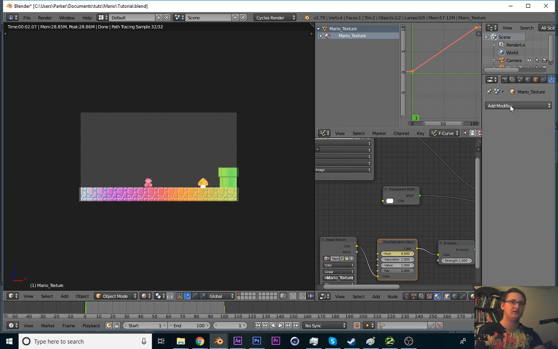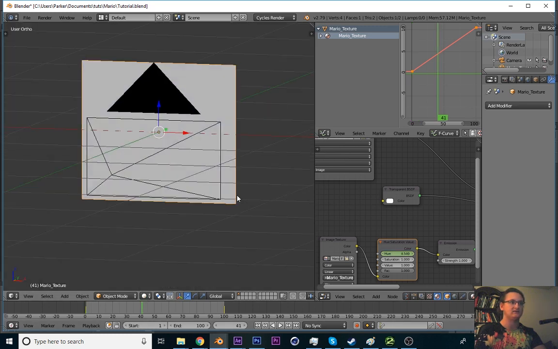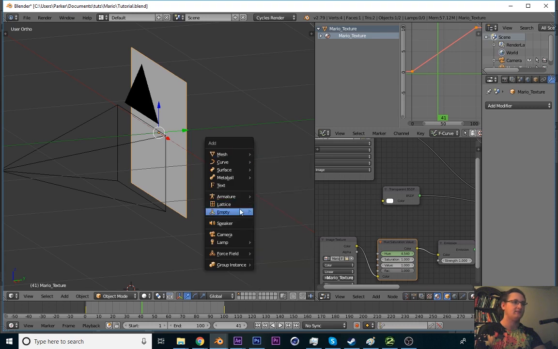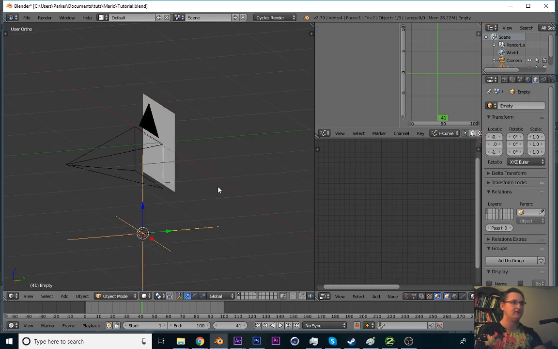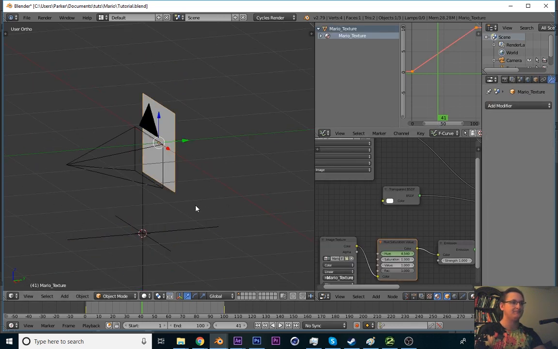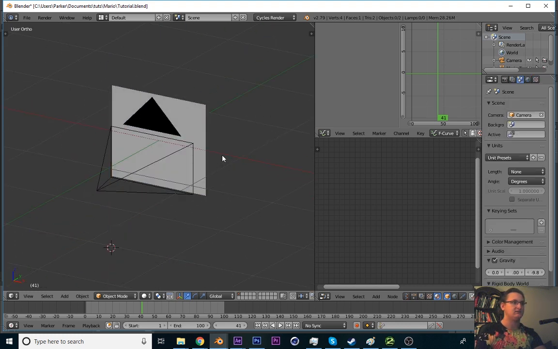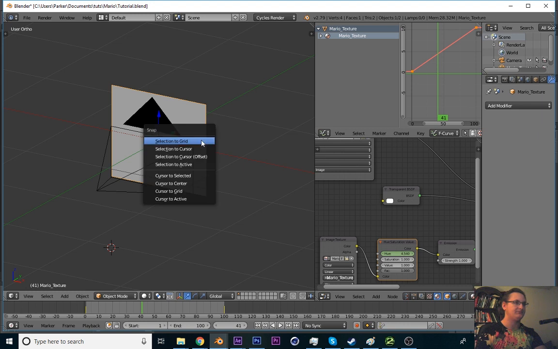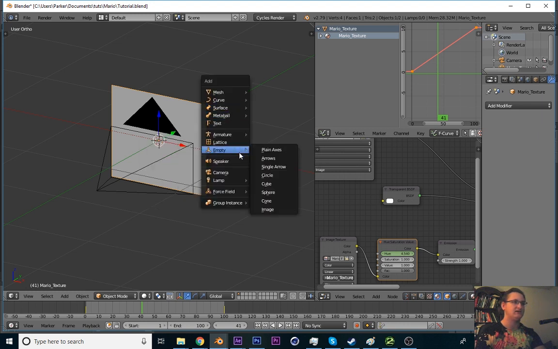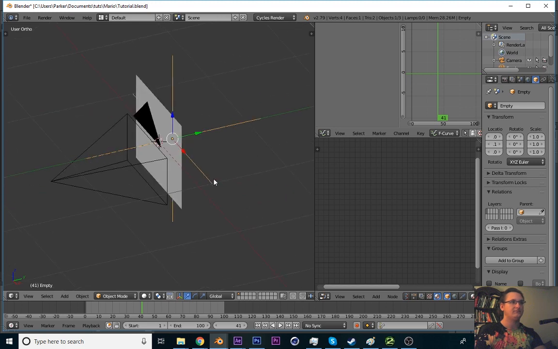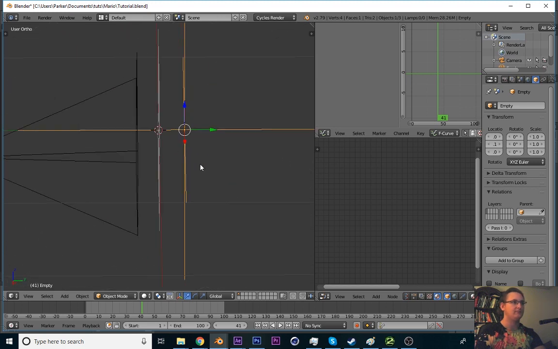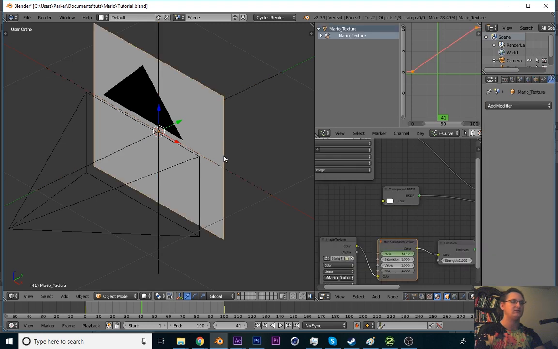Okay. So now what we're going to do is one of my favorite techniques for creating trippy effects. We're going to use nothing but an empty and the array modifier. So Shift A, add empty plane axis. I'm going to place this. Click on the square, hit Shift S, cursor to selected, hit Shift A, add an empty, and then drag it there a little bit. Actually, we could keep it there just for the beginning of the animation.